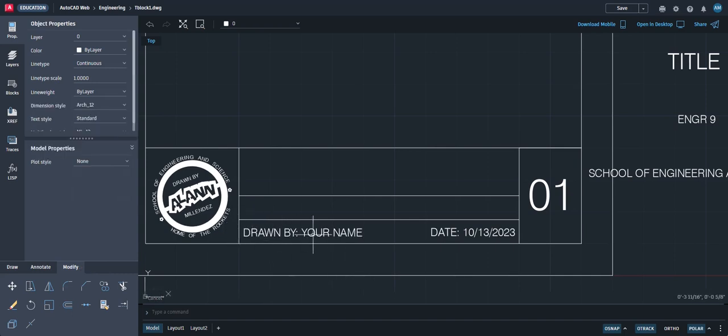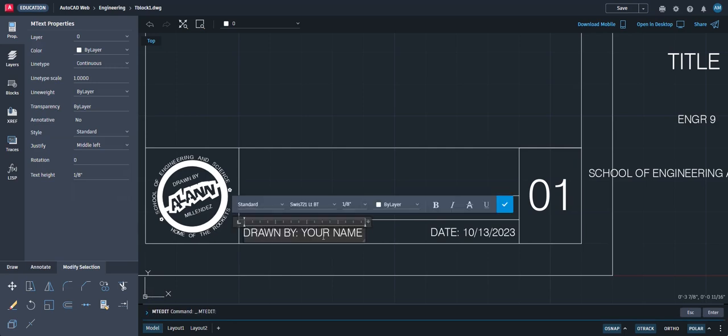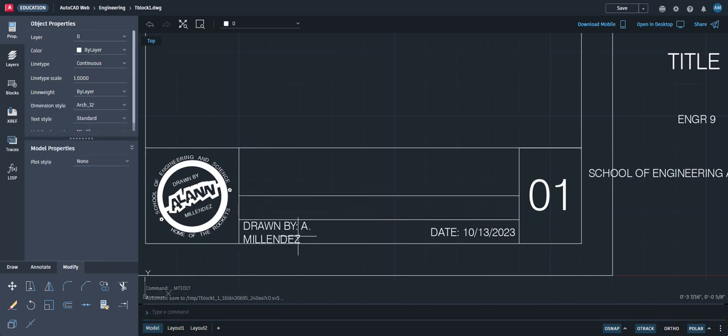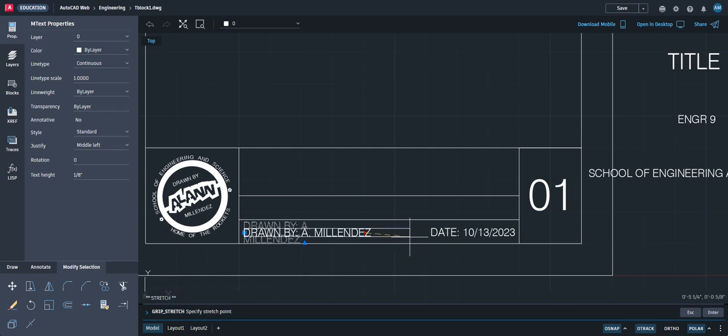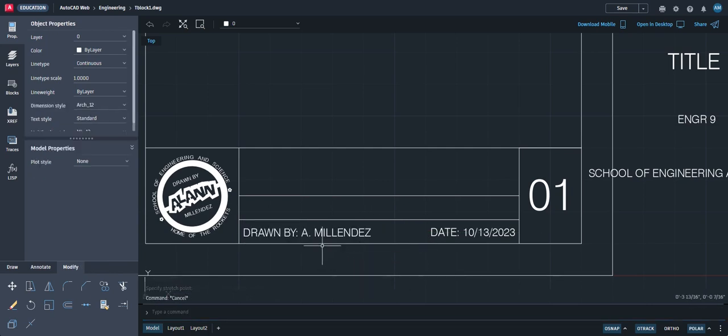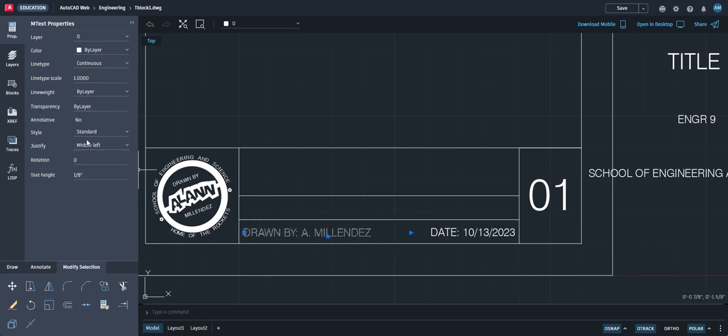Okay. So whenever you type something, let's say you want to change this into your name, let's say I'm going to put in my initial, my first name, period, press enter, click check mark. Okay, and then let's expand the box. There you go. Whenever it becomes longer, this point here will stay in the same spot. It doesn't move. It will only expand this way because you just changed this into middle left.